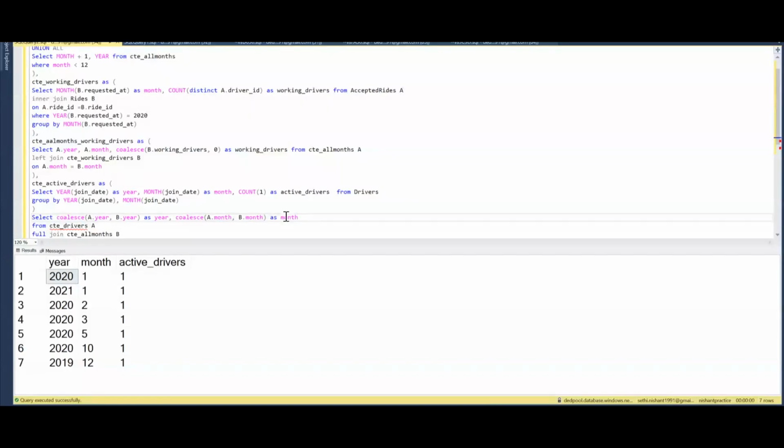And then I can get the active drivers from my CTE drivers table again. So I can select the active drivers from here, and again I will coalesce this to 0, so that for whichever month the active drivers is not available, it is null basically, I will substitute it with a 0. And I can call it active drivers again. Like this. Let me collapse this a bit.